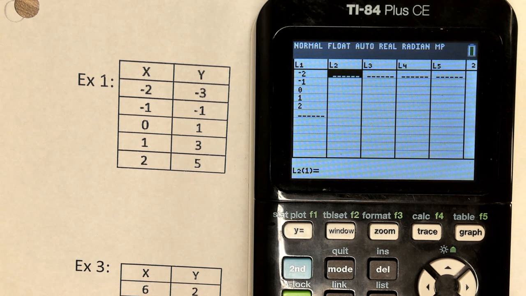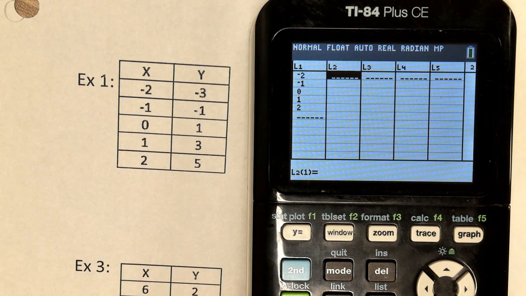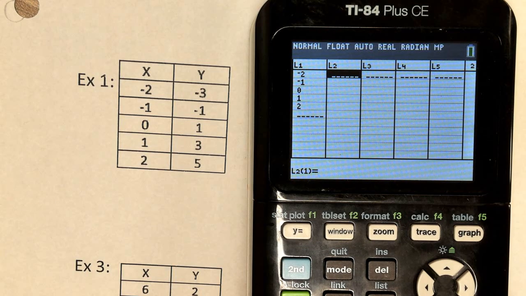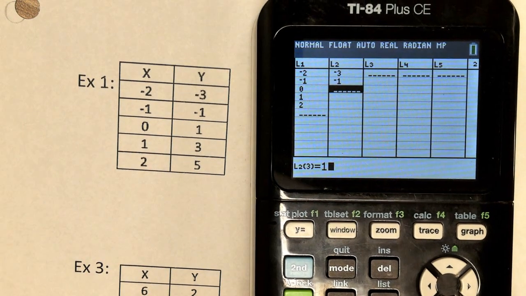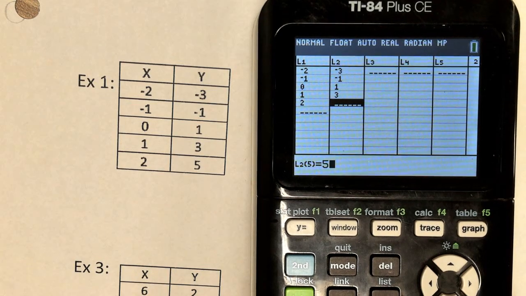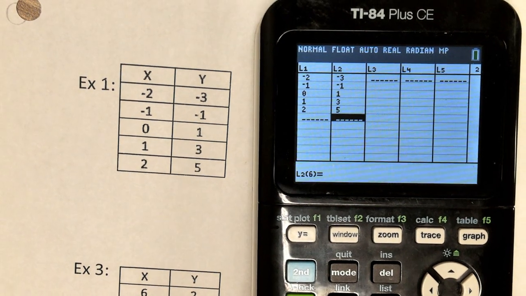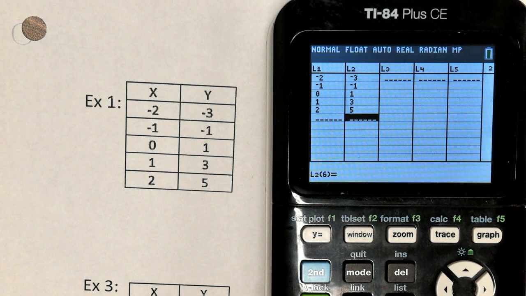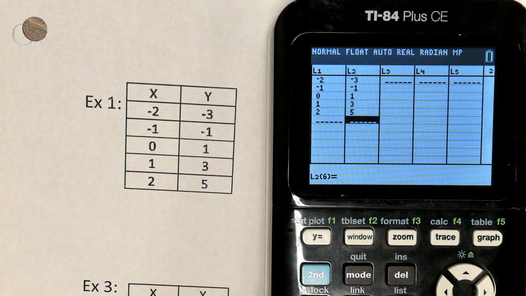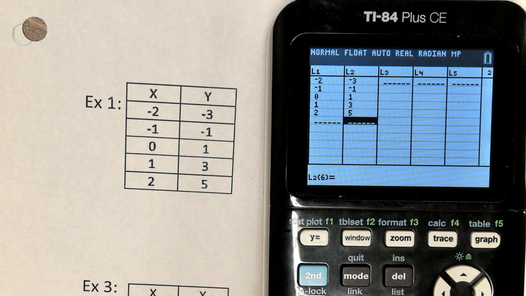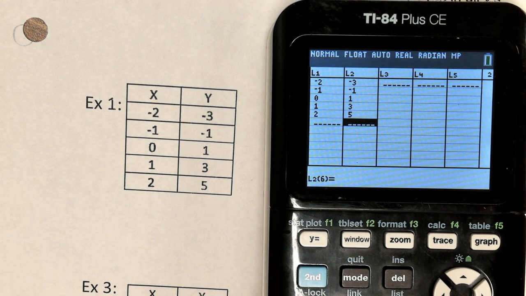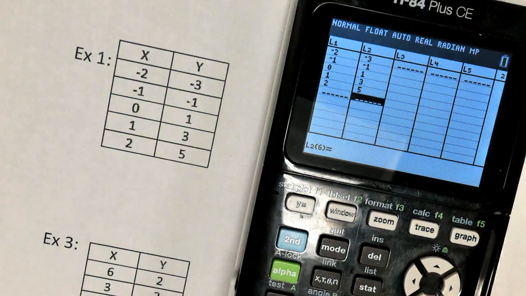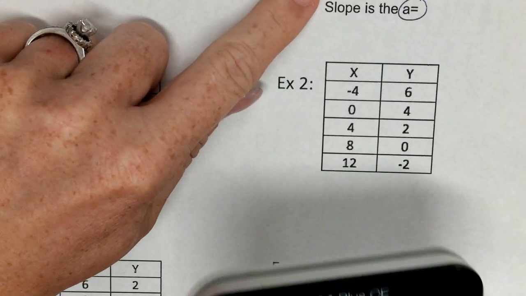Now we're going to go over to L2 and put in our Y's. Are y'all okay with this? So I'm going to put -3, enter, and every time you push the number, you have to hit enter. Does anybody need help? Okay, now that your list is put in, follow the steps I put on the paper.